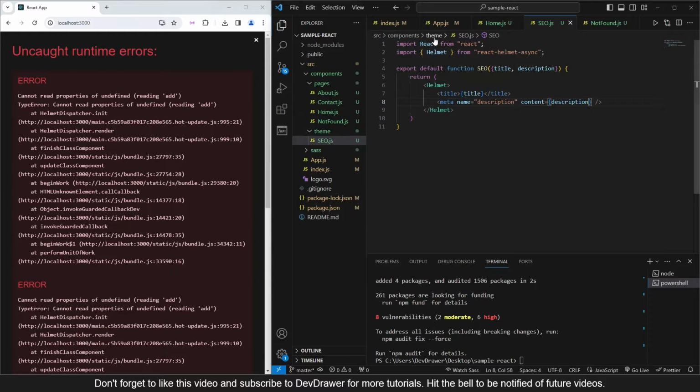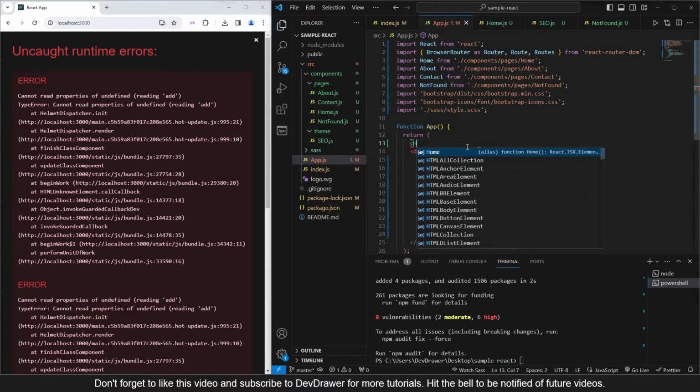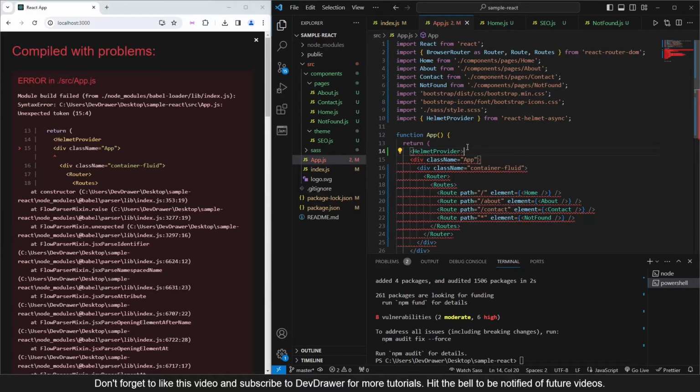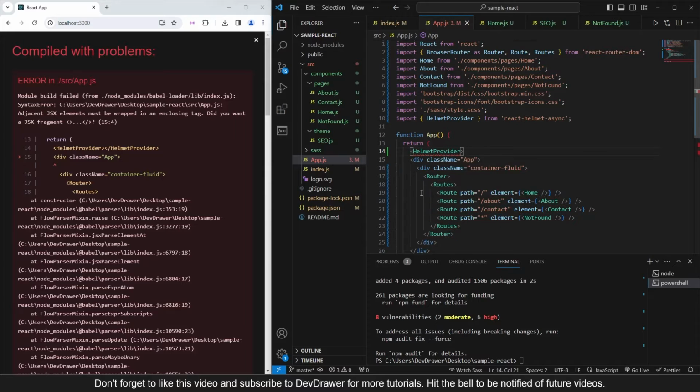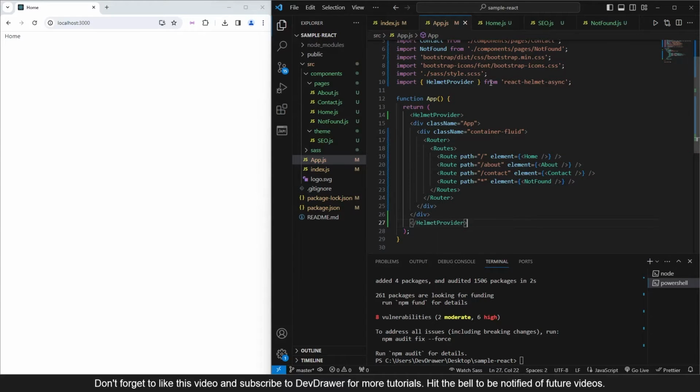Let's see, helmet, we're missing the helmet provider. So inside of our div class app, let's just do helmet provider, which I do need to import, but I'm just going to wrap the entire div in this because we will be using it on every page.